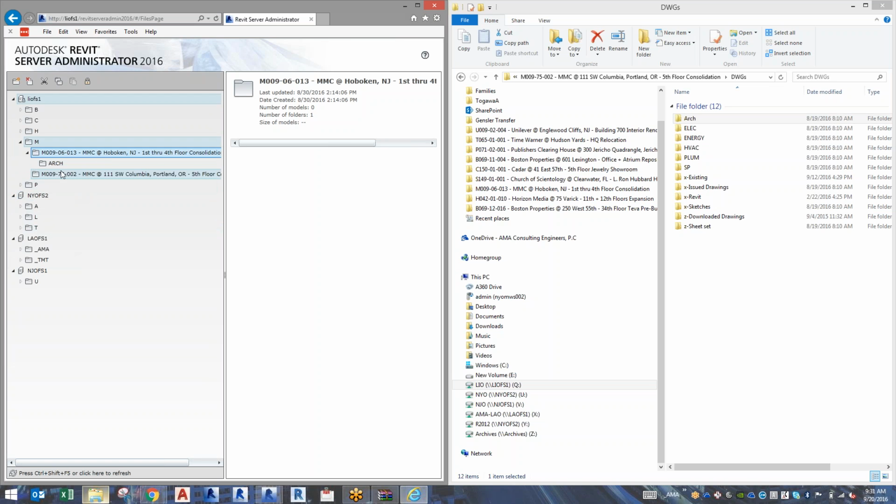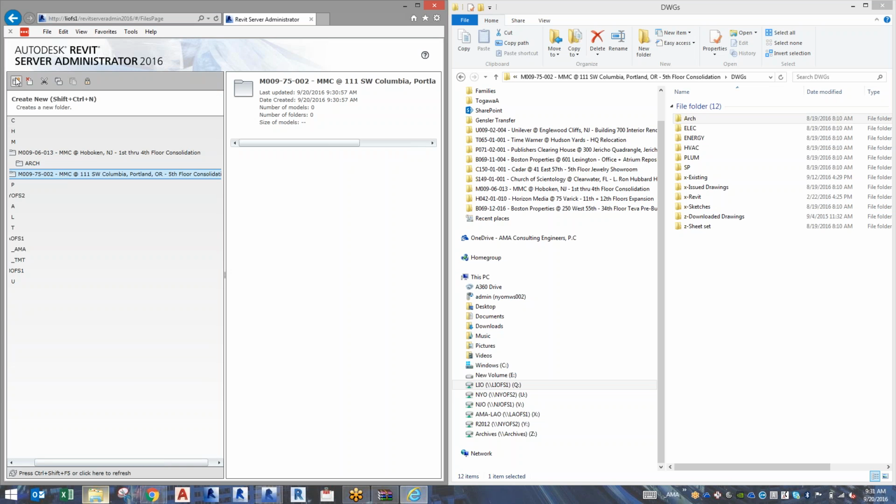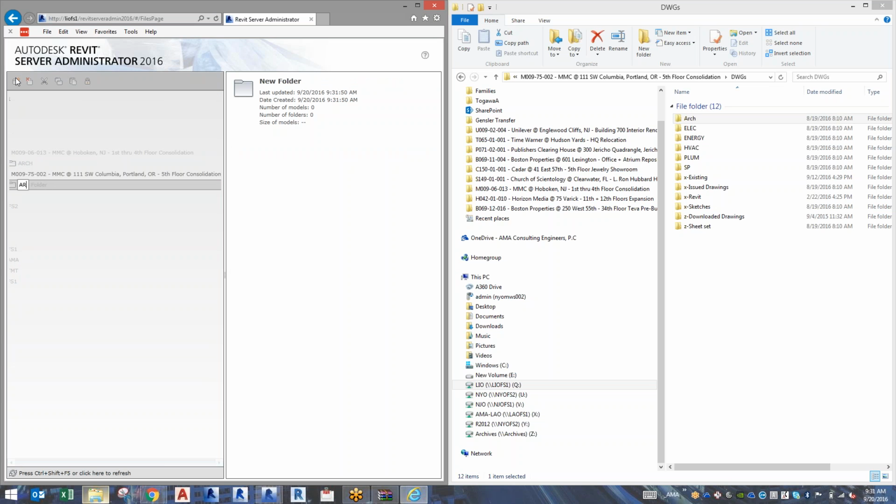Underneath the folder, we create the ARC folder like we have on the conventional network. So we select the project, new folder, ARC. If we have structural models, if we have base building MEP models, anything like that, we make subfolders.